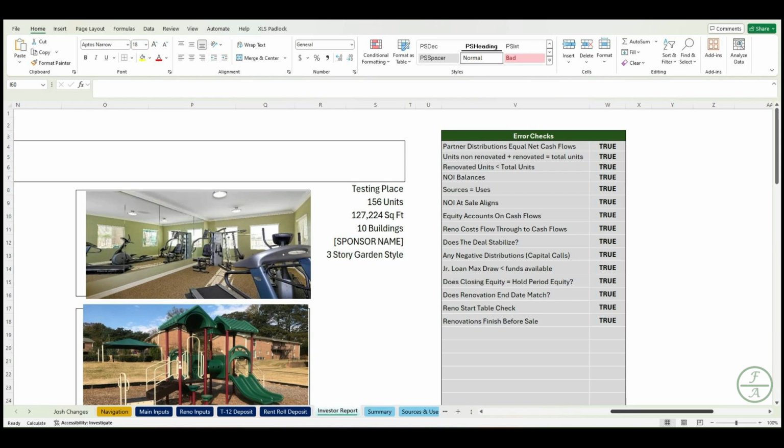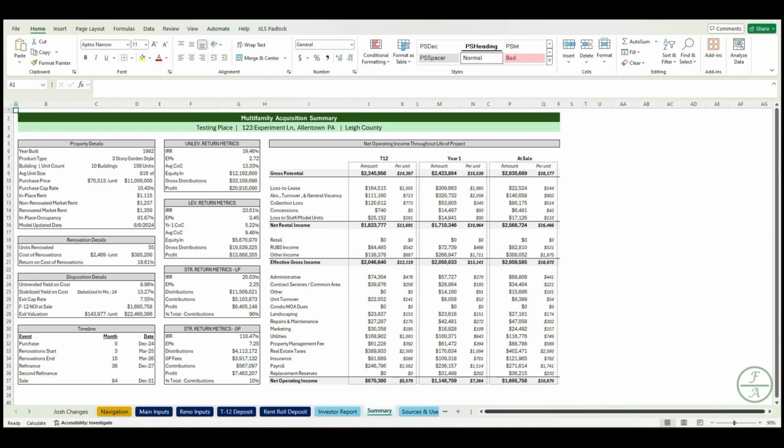Although it is not technically an error, we have included capital calls on this table. If the inputs you have selected for debt and equity do not cover negative cash flows during operations, this cell will show a red false, meaning you would need to raise more equity post-closing. You can avoid capital calls by either increasing your debt amounts on the main input sheet or increasing your interest reserves or working capital reserves in the sources and uses sheet. That's everything for the investor report, so let's move on to the summary sheet.